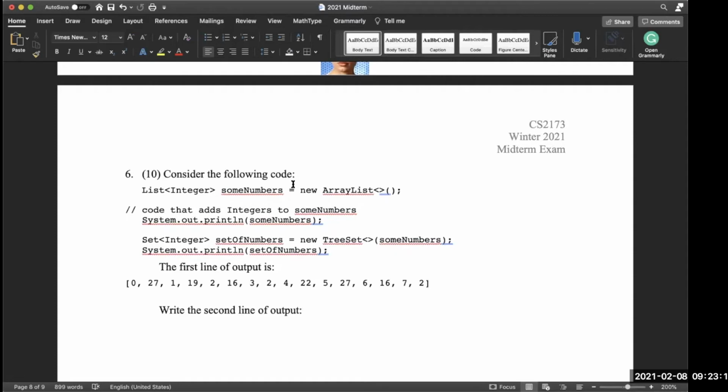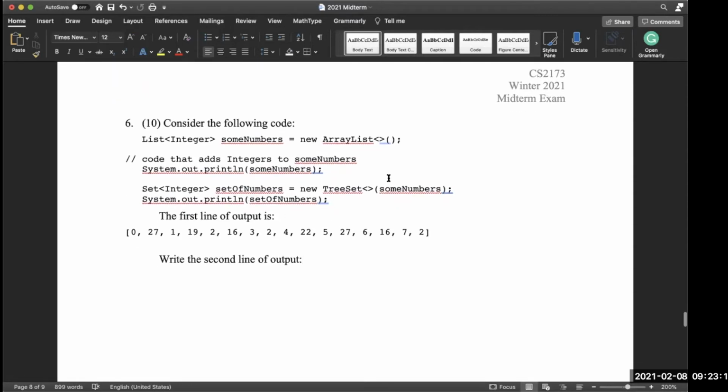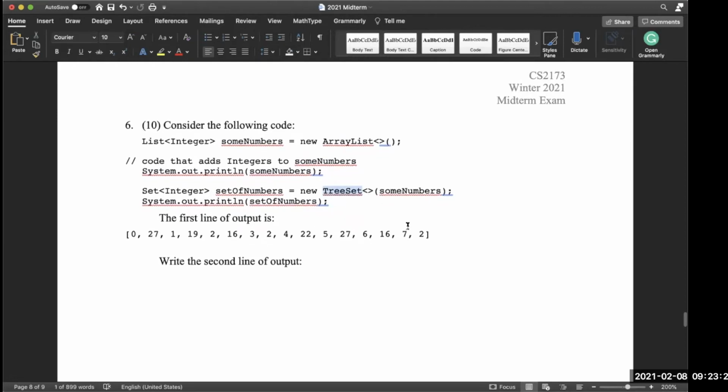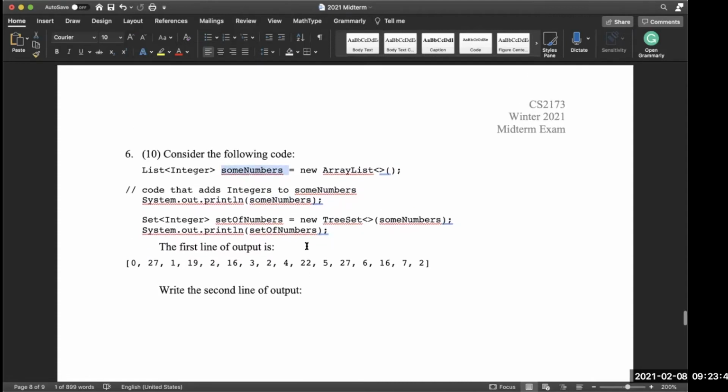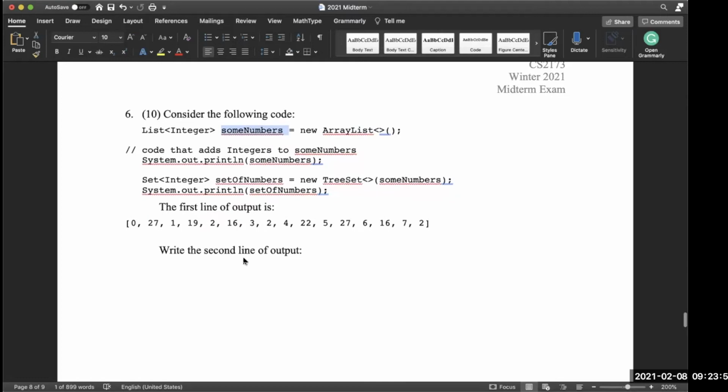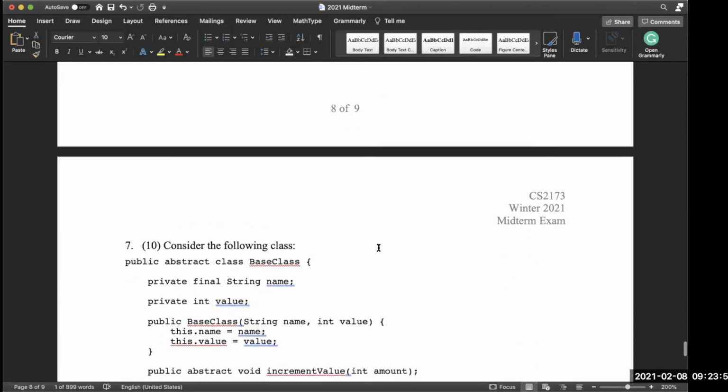Okay, so actually everybody got this. The key here was simply to understand that first of all, a tree set was going to keep them in sorted order, and second, because it was a set, we knew that we had a list of integers, and that list contained some duplicates. In particular, I think there were several 2s and a couple of 27s. And so the key here is to print them out in sorted order with no duplicates. And you all got that. So that was good.